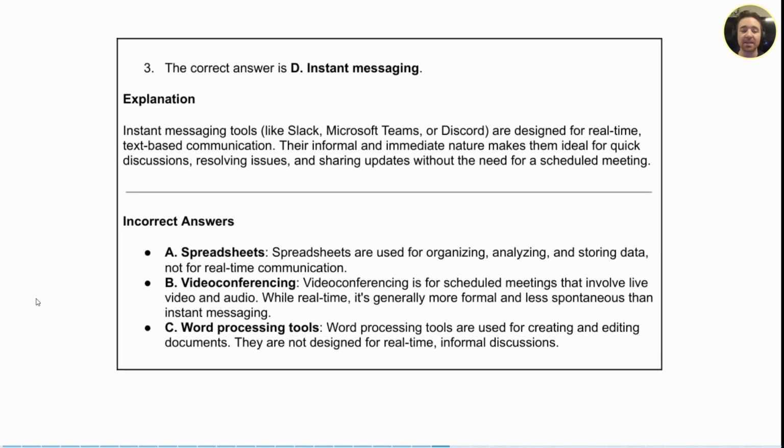It's quick, it's informal, it's text-based. It's going to be instant messaging, guys. Spreadsheets, not for communication. Video conferencing, we need informal and text-based. That is not what video conferencing is. And a word processing tool has nothing to do with trying to sort out issues and talk quickly, right?